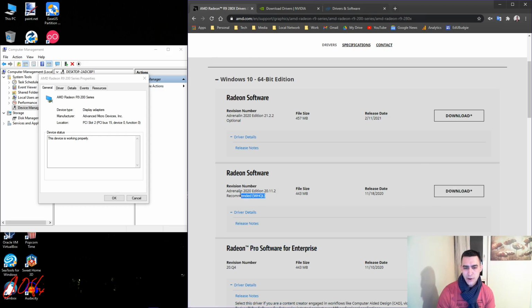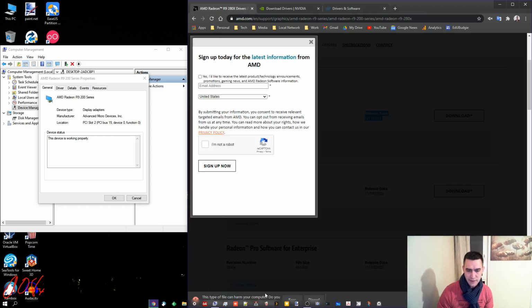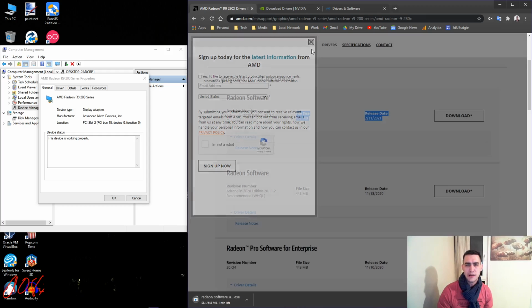And when you see this WHQL, that is, I think, Windows Hardware Qualified, something with an L, I don't know. But that's sort of like the tested version. And you see this is the newer version. I've already got it installed, but when you click download, let's see. Yeah, see, you don't have to fill this stuff in. It's already popping up. Do Keep. And we'll let that download just so I can go to the next part.